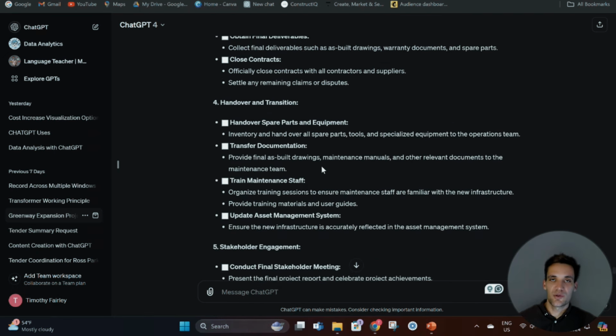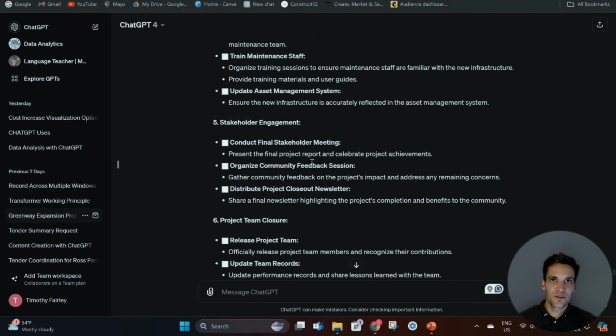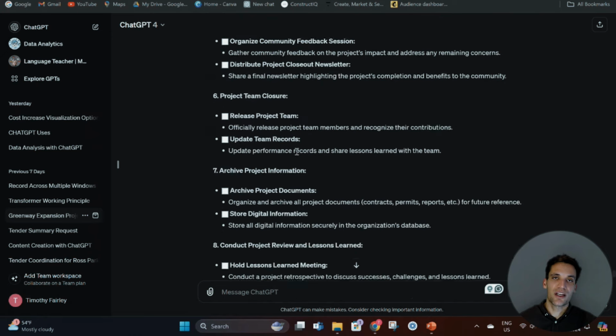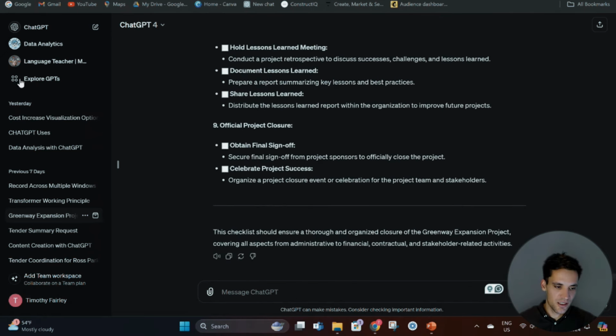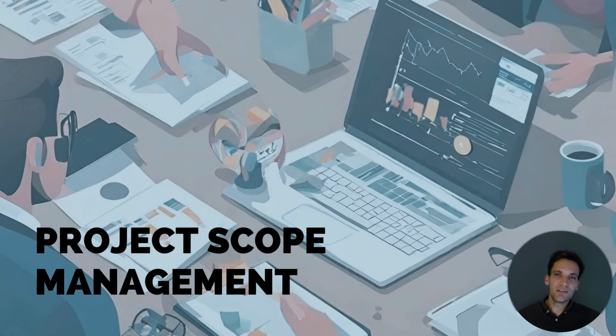And each of these items we'd then be able to go through and check are fully complete and that the project is in fact ready to hand over. So ChatGPT has helped us generate this list of things to check that the project's completed. In this section, we're going to look at how ChatGPT can be used to manage project scope.